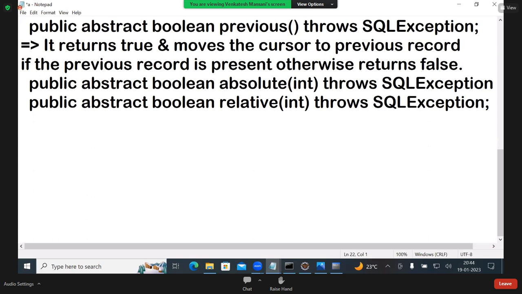Instance method, static keyword not there. Okay, instance methods. You have to call with result set reference: result set reference dot absolute. Like this you have to call any method with RS, the result set reference. If I call RS absolute 3, what will this do?